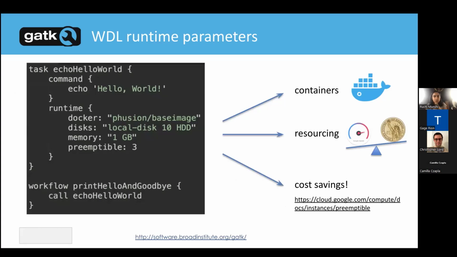And I wanted to show a little bit of detail for what the runtime section of a task looks like, because I think some of these concepts can be new and they're a little bit confusing. So if you're used to using a compute cluster at a university, you may or may not have ever had to worry about things like, well, how much disk do my tasks and these commands actually use? How much memory is actually required?